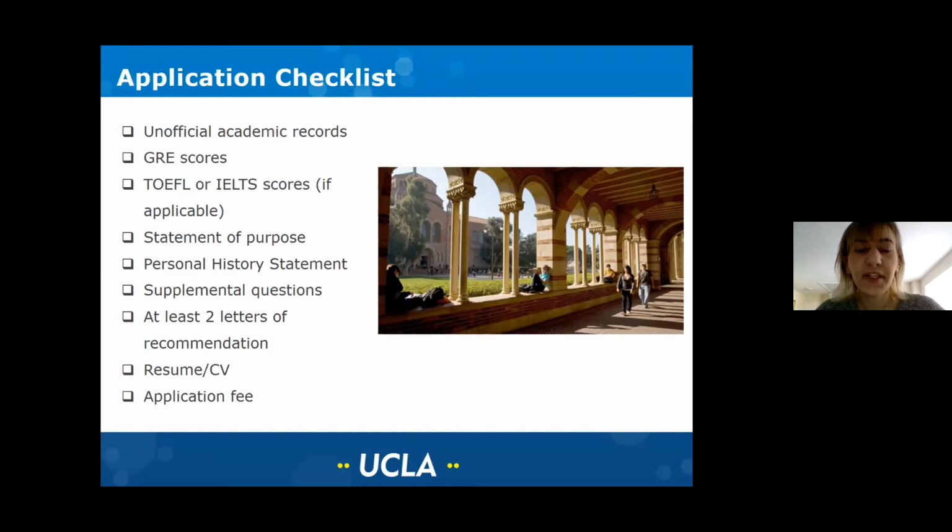One thing I wanted to point out is that UCLA has a restriction that you cannot apply to more than one program at UCLA within the same application cycle. So if you are trying to decide between our program and another program at UCLA, you won't be able to apply for both. If you try to apply for both, then the second one you apply to, that department will not be able to see your application at all.